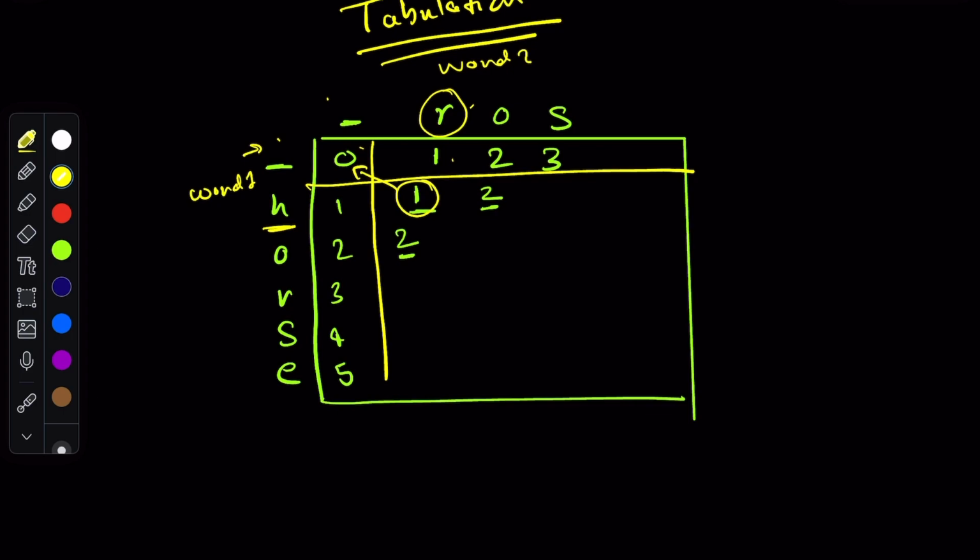So if these two had matched, we would have just looked at the i minus 1, j minus 1 cell. But if this doesn't match, then we have to look at all three possible cases, which are insert, delete, replace, take the minimum, and then add 1 to it. So the cell at the final position will give the answer.